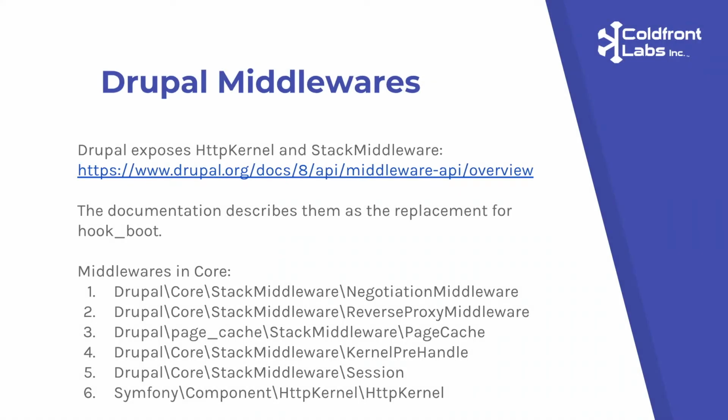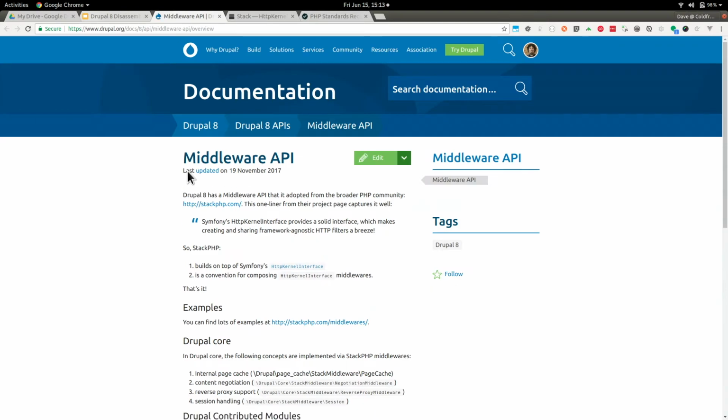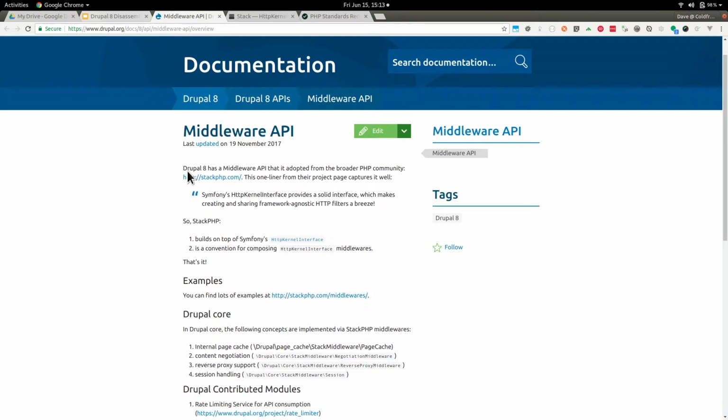So, what are all these HTTP kernels and how do they relate to Drupal? Well, Drupal has claimed this concept as its own. Actually, it credits it as a library, it's fine. But it exposes it to Drupal developers as Drupal middleware layers. And you can actually view the documentation for it here. There we are. Middleware API.